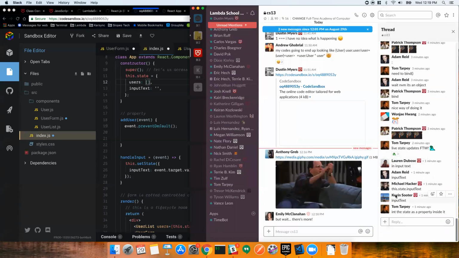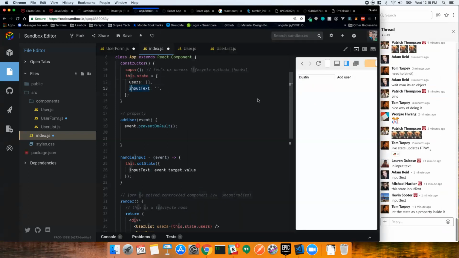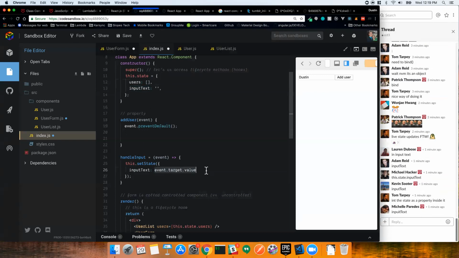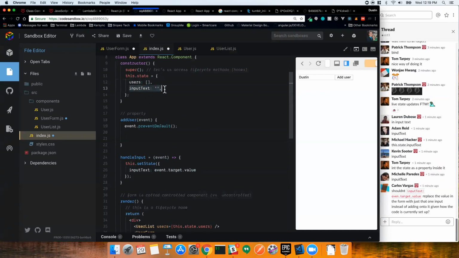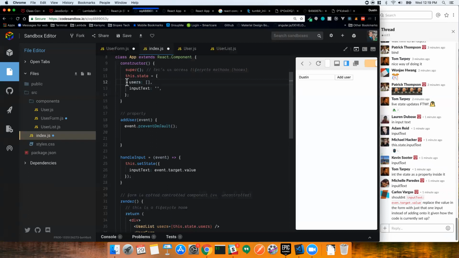Yes, this.state.inputText. We don't have to do anything like getting the event target value on our button click. All we have to do is reference this.state.inputText and push it to our new array, but we're not going to push because that's mutable. We're going to do a different, cooler way. So we need to add this.state.inputText to here.